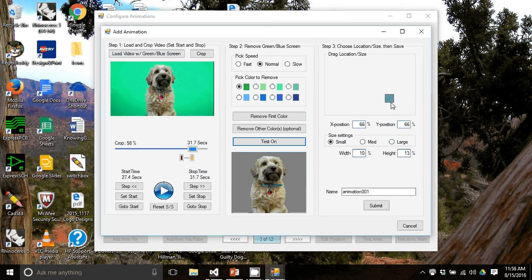And the next option now is to define its location on the output screen. So size settings, I'm going to pick medium to make it a little bit bigger. And then I'm going to take my mouse and drag it up to the top. Now I can change the size through the mouse as well. Change the size slightly, or you can enter it through entering numbers.